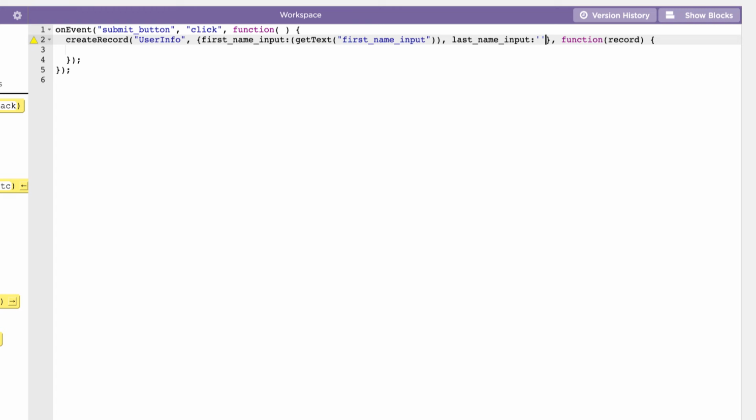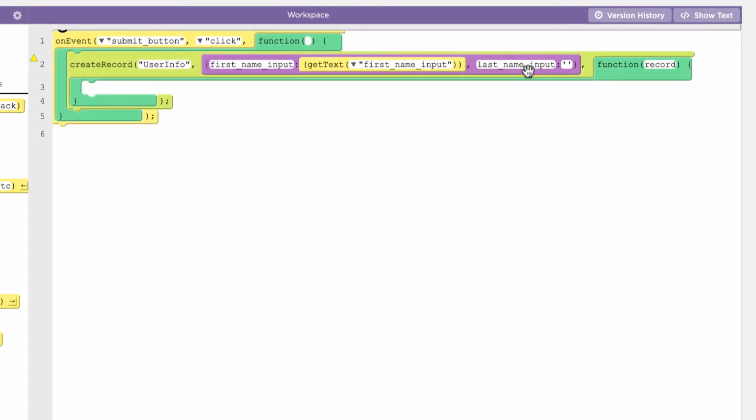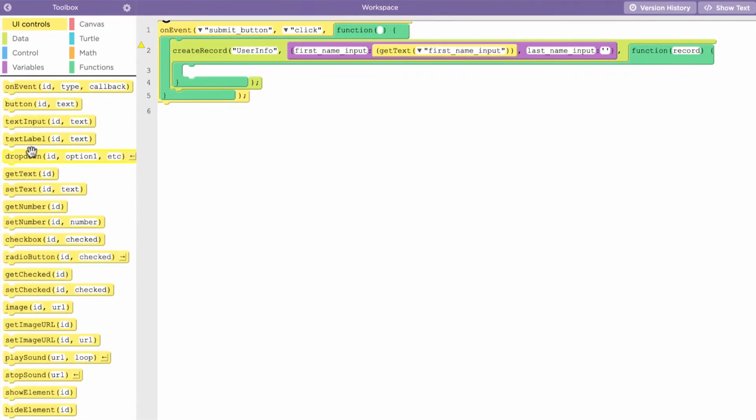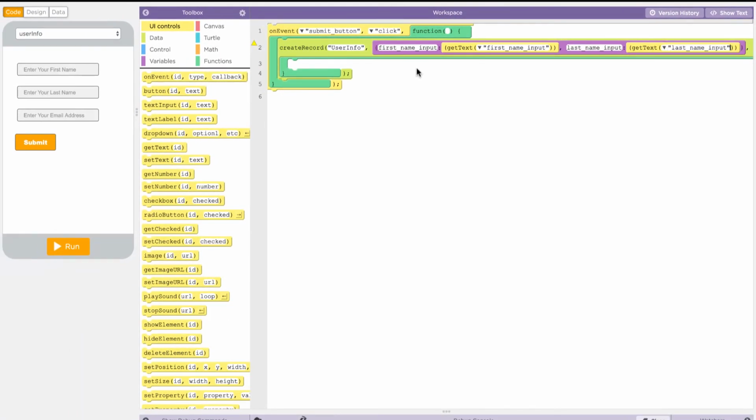Right now it's blank. Now to make more sense of this, click back on Show Blocks, and you can see that a new purple segment has been created, last name input. And now it's looking for information in here. Once again, rather than us typing something manually, we want to get that information. So we'll go over here and pick Get Text ID from our user interface, and we'll paste it in there. And then on the drop down, we'll select where we're collecting that from, and that's from our last name input block that we created over here.